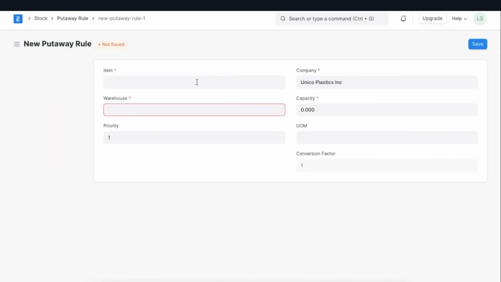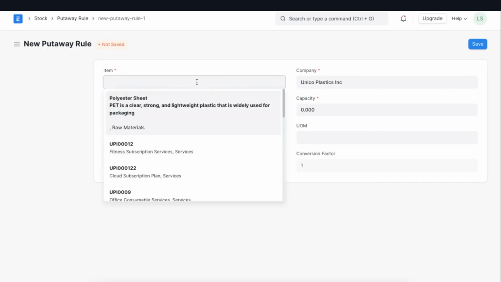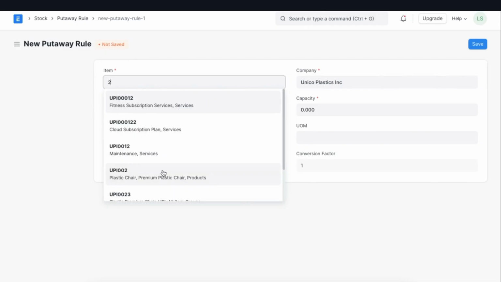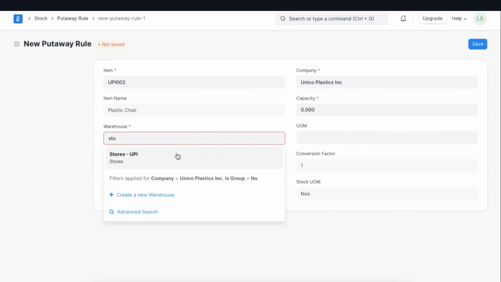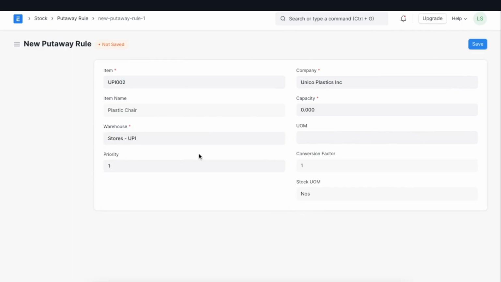First, we need to select the company and select the item. Next, we will need to define the warehouse for which this rule will be applicable. Now, we can set the capacity for this item in this particular warehouse.